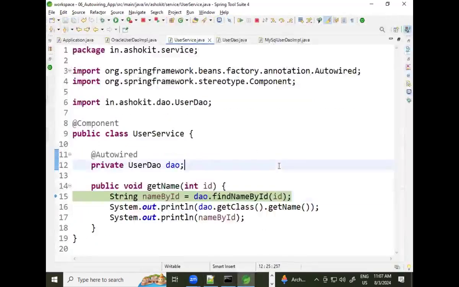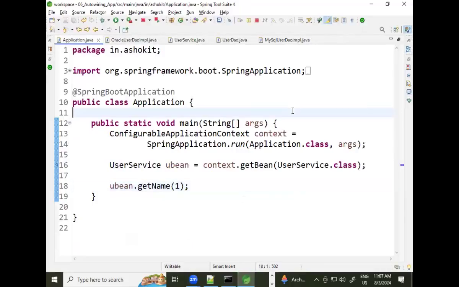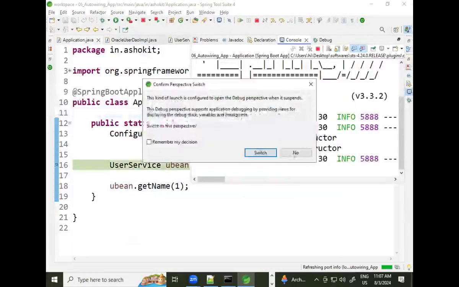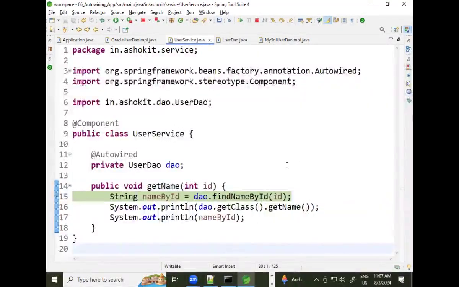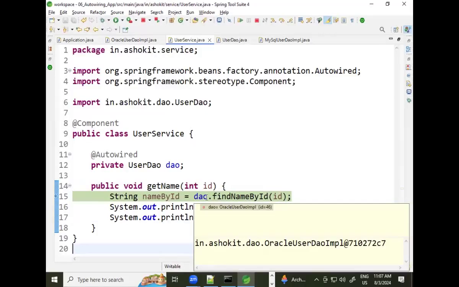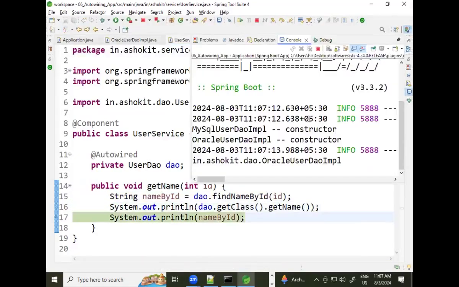And here, the Oracle bean is injected, guys. Let us check it. Debug as boot application. Okay, I got the bean object, the service object. I'm going inside the service method, and whenever you are running the program, DAO.findNameById. Keep your cursor on the variable. What object is injected? MySQL is also available, but why was Oracle injected? Because Oracle is primary. Now I got the name, and then I'm printing that name.